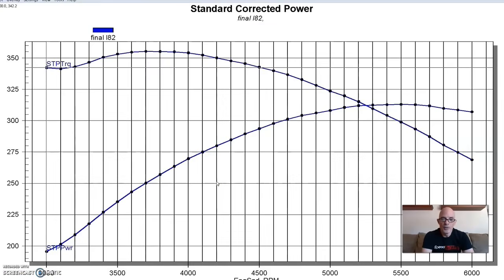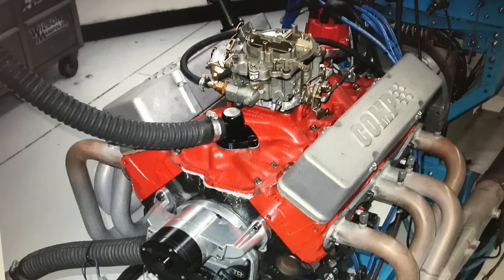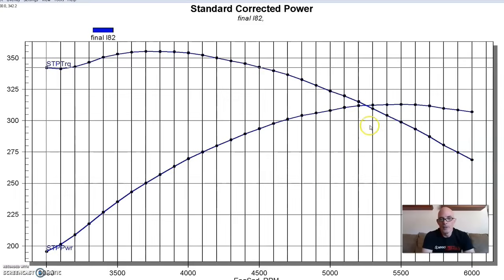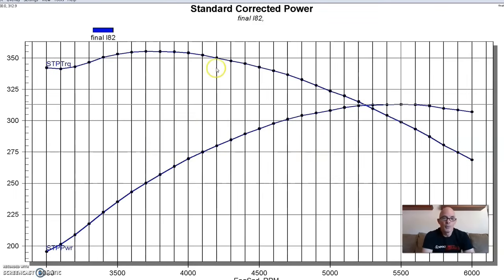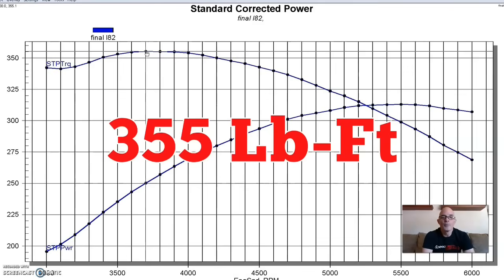So we ran the 882 casting cylinder head, a large chamber, 9-to-1 with the L46 camshaft. Our L82, rated at 250 horsepower by GM, actually did fairly well. It made 313 horsepower and 355 foot-pounds of torque.